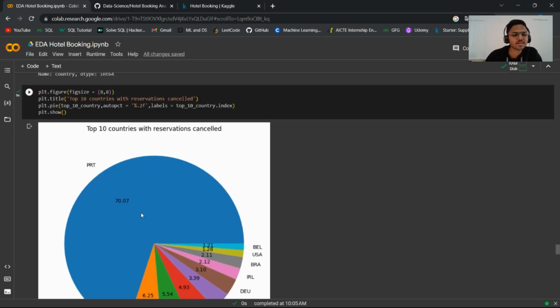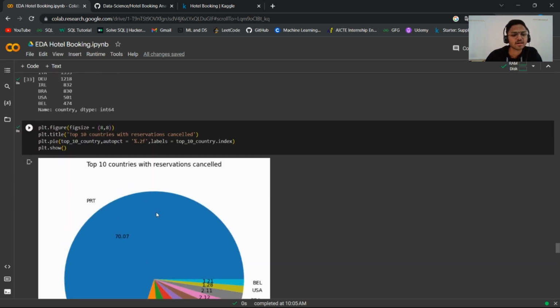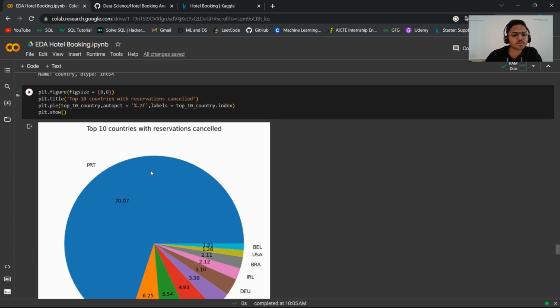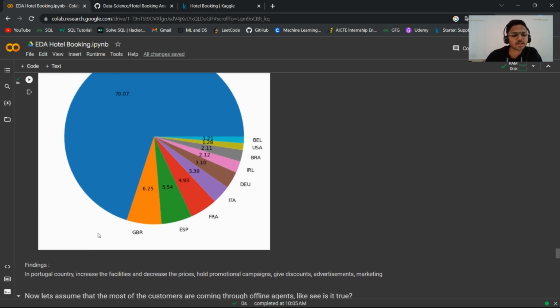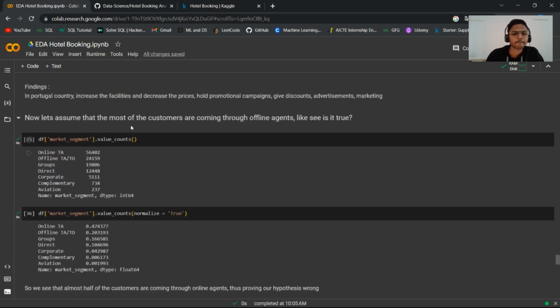Okay, I plotted a pie chart so that we can understand the percentage of cancellations in respective countries. And so we see that Portugal has the highest number of cancellations. So we need to increase the facilities and decrease the prices in that particular region. We can also hold some promotional campaigns and give some attractive discounts to the customers, or the advertisement and marketing expenditure should be increased in this region in order to counter the increasing cancellation rates, right?